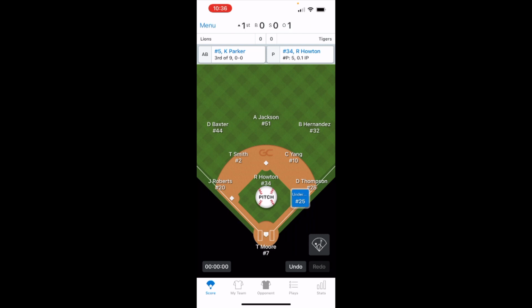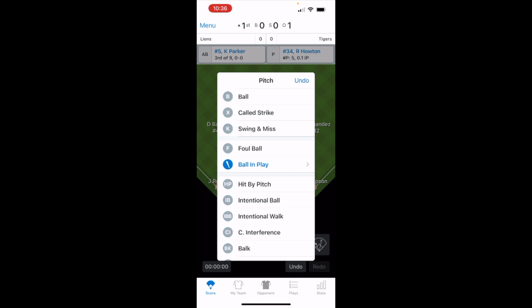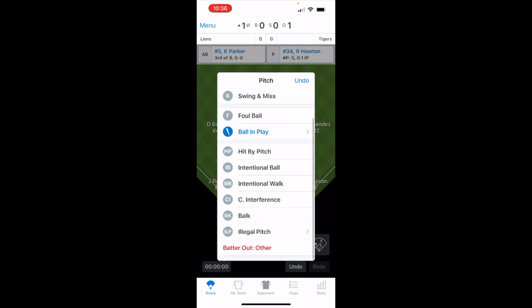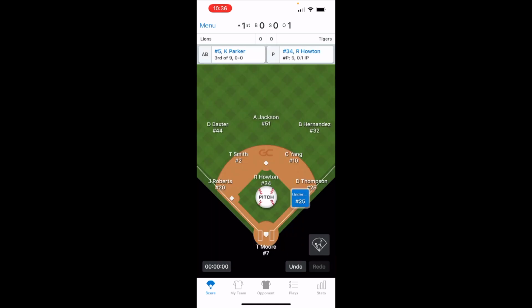All I got to say is what happened, and it does it for me. Perfect. So now what happens is when I hit pitch, I can now say again, was it a swing and a miss, called strike, foul ball, hit by pitch, and so on and so forth. Was it a balk, an illegal pitch, and whatnot. So I'm just going to tap off of that so you can see what happens.